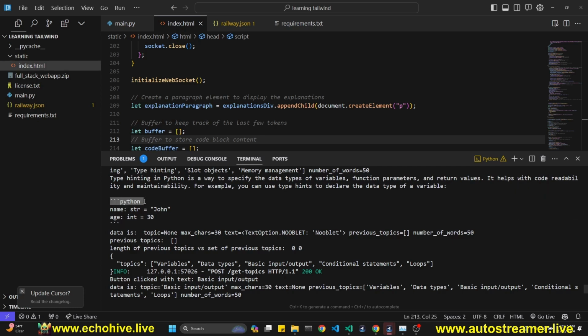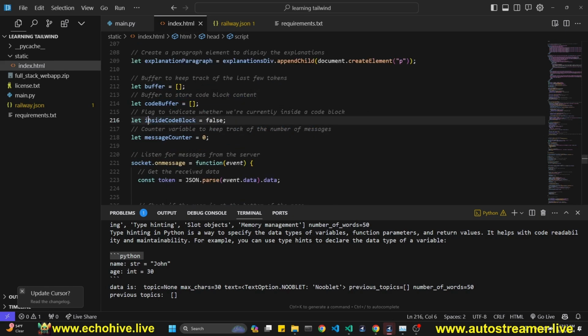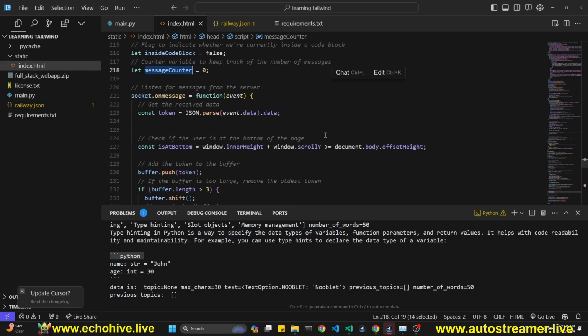But the thing is that triple backtick Python consists of two tokens. So to be able to detect it, we need a buffer to keep track of the last few tokens. And then we have a code buffer to store the code block content if you're in one. And then we have a flag to indicate whether you're inside a code block or not. And this message counter is just something I thought about for scrolling. I'll talk about that later.